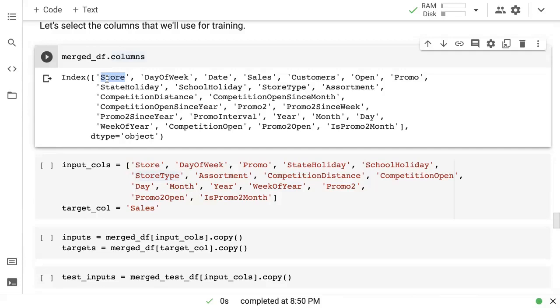If we wanted to create a model which could work on a new store which is not seen in the training set, then we cannot use the store number. So keep that in mind. But in this case, it's the same 1115 stores, so we can use the store number. Then we have day of week. That is going to be useful for sure. We have date. We can drop date because we have extracted all important parts out of it.